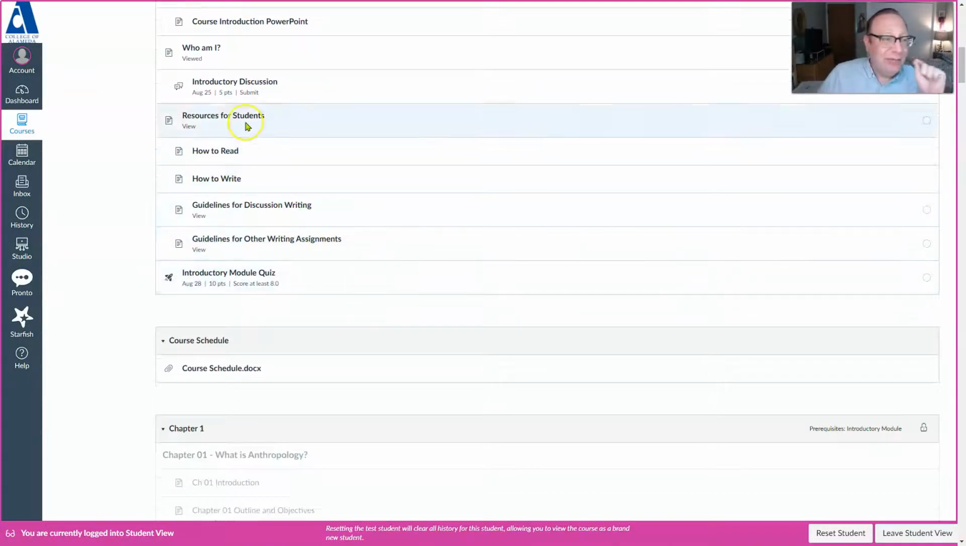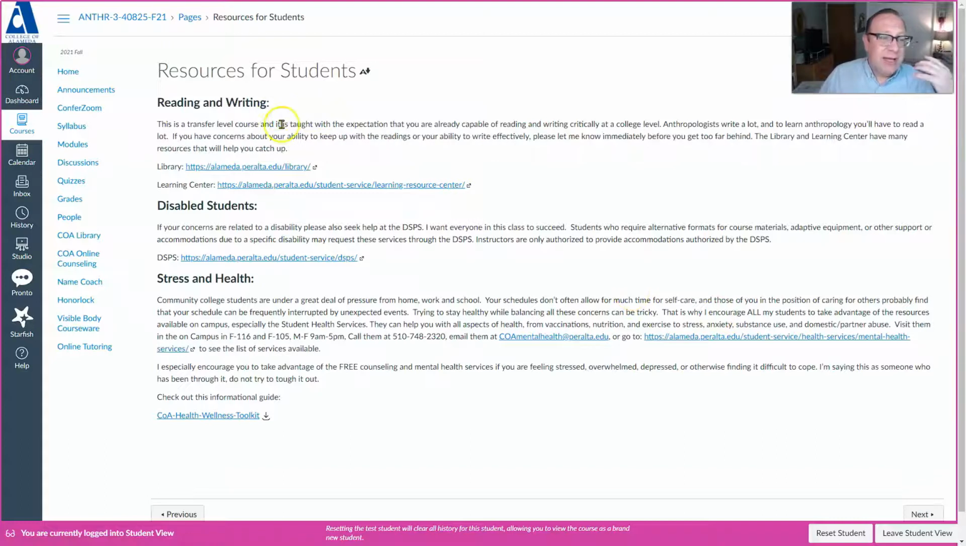I'd say also the second most important thing is this section right after that, which is resources for students. I want to emphasize there's a lot of reading and writing in this class. If you have any concerns about your ability to keep up, I highly recommend going to the library and the learning center, because they have the resources for you. In some cases, there are tutors either for writing or reading. Sometimes course-specific tutors. I don't know if we have any for anthropology this semester, but it's always good to ask. Because the more you ask, the more they realize we need them.